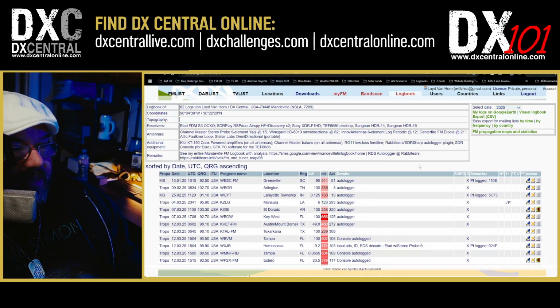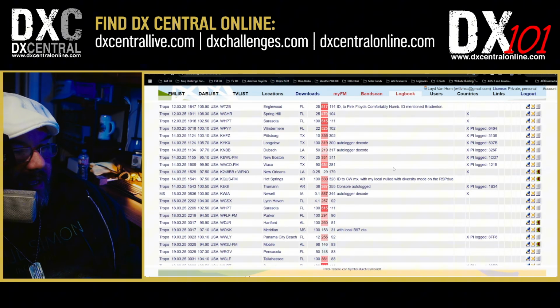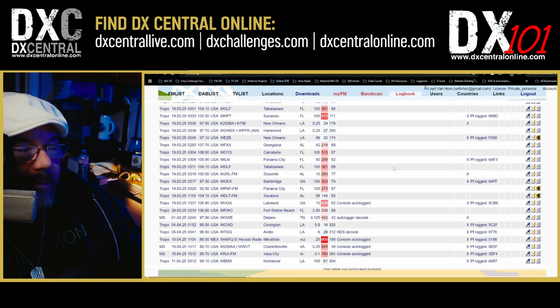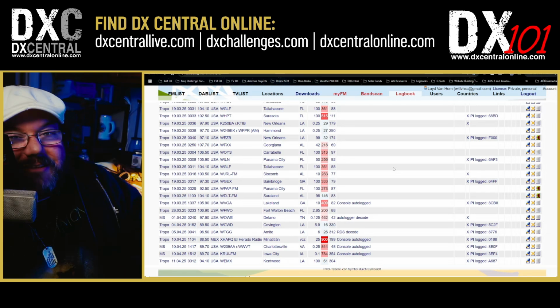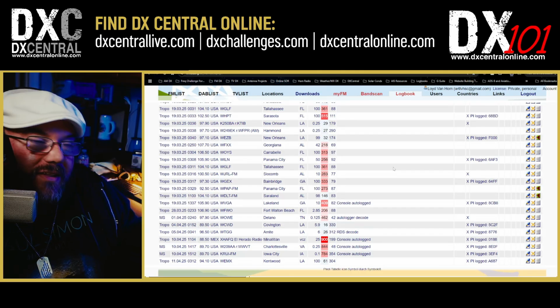And then once you have the data handy, all you have to do is clean it up a little bit, and then you can copy and paste it directly into your logbook. You don't have to worry about manually typing all that stuff in. It's right there. Pretty much everything you need is right there.